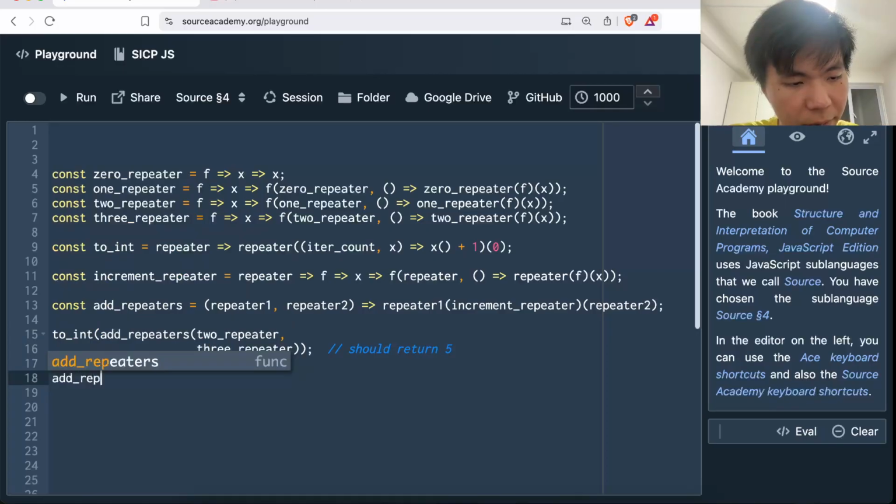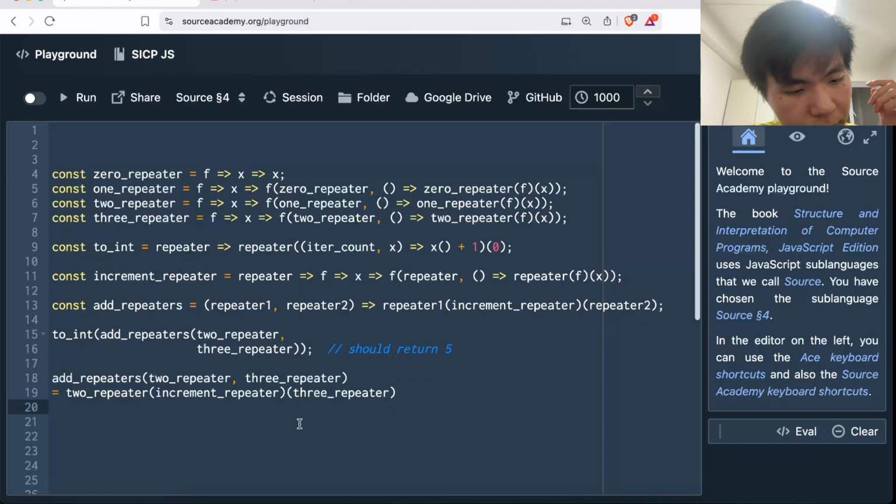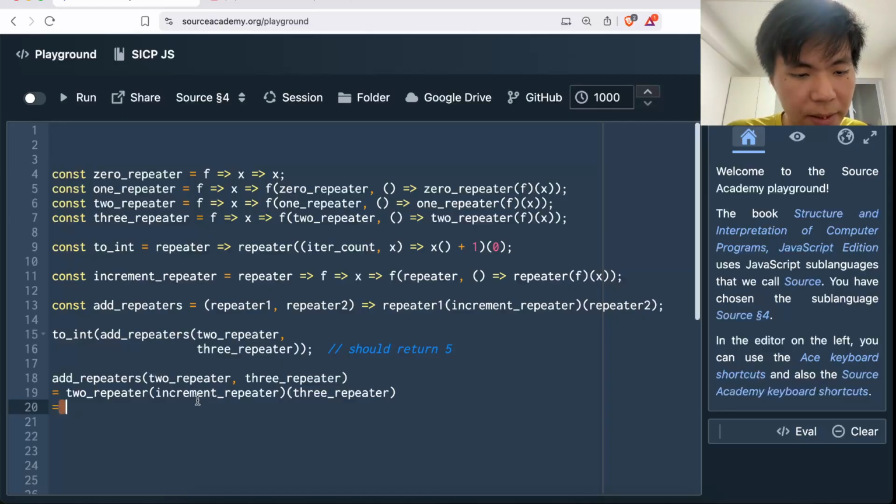So we see that we're calling add repeaters on 2 repeater and 3 repeater, right? And what does this evaluate to? This actually evaluates to, substituting in the candidate definition we have over here, we actually see the problem, right? We see that this evaluates to 2 repeater on increment repeater and 3 repeater, right? And so we go another layer of unwrapping, substitution. And what do we see over here? We see that increment repeater is the f, and the data in this case is the x, right? 3 repeater is the x.